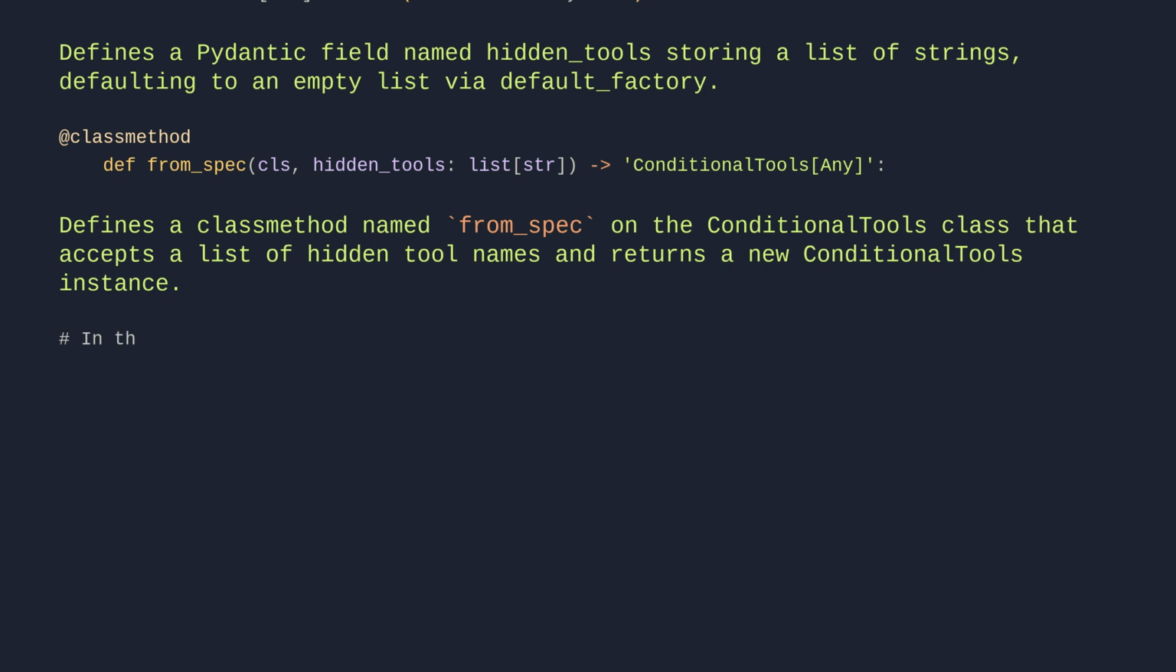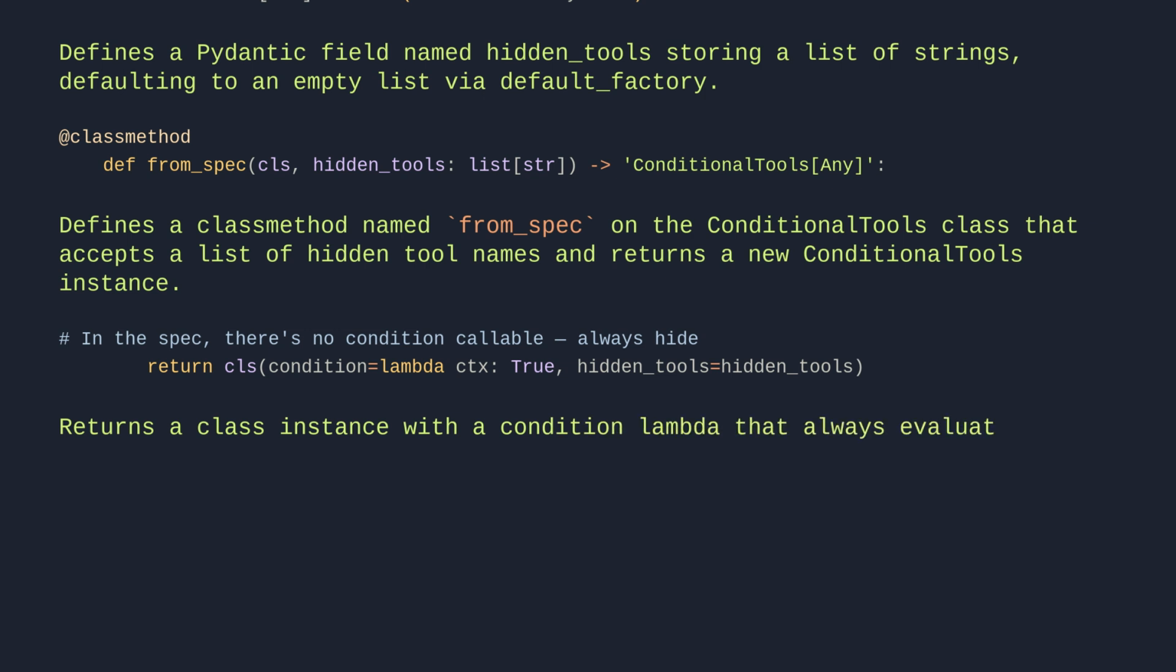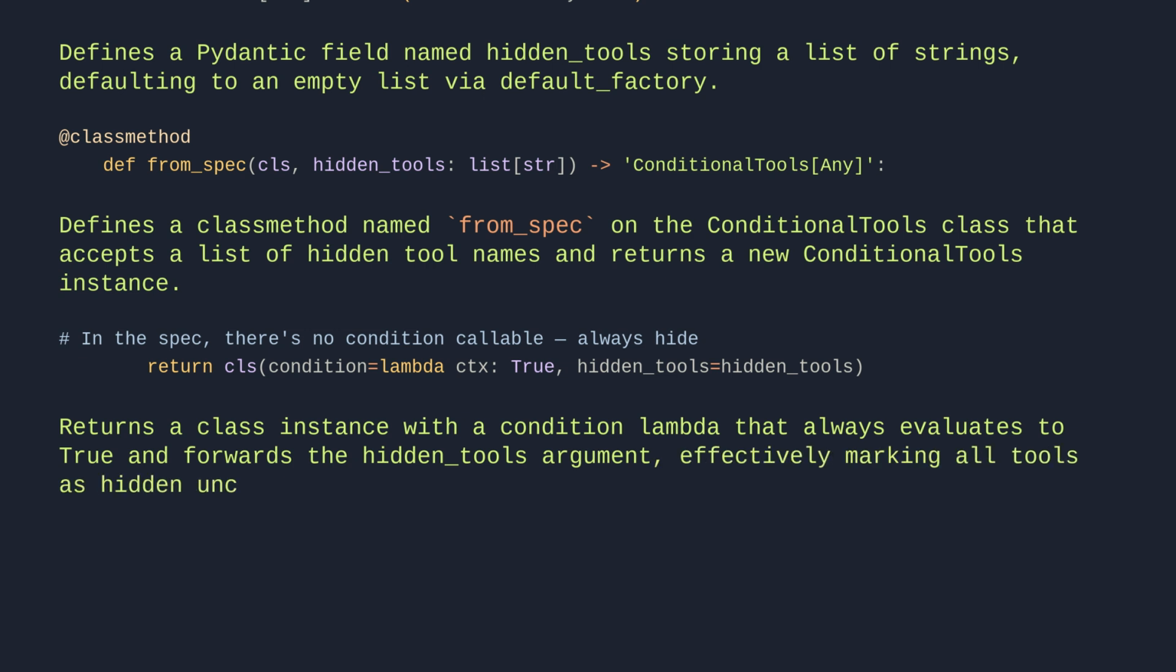In the spec, there's no condition callable, always hide. Return cls(condition=lambda ctx: True, hidden_tools=hidden_tools). Returns a class instance with a condition lambda that always evaluates to true and forwards the hidden_tools argument, effectively marking all tools as hidden unconditionally.